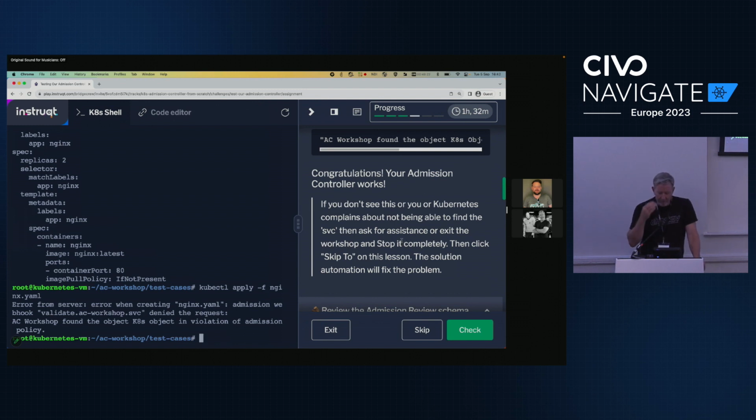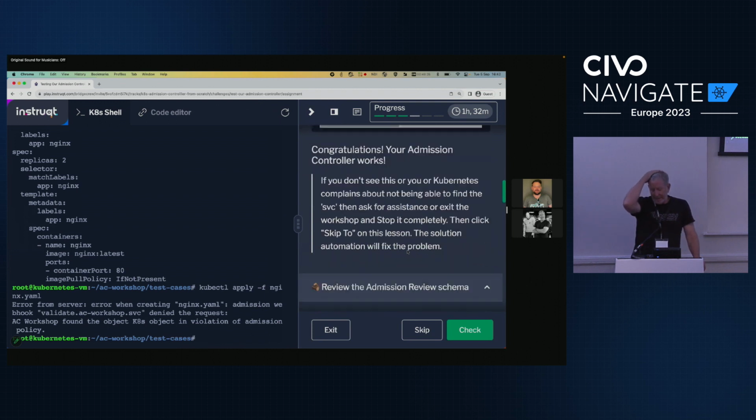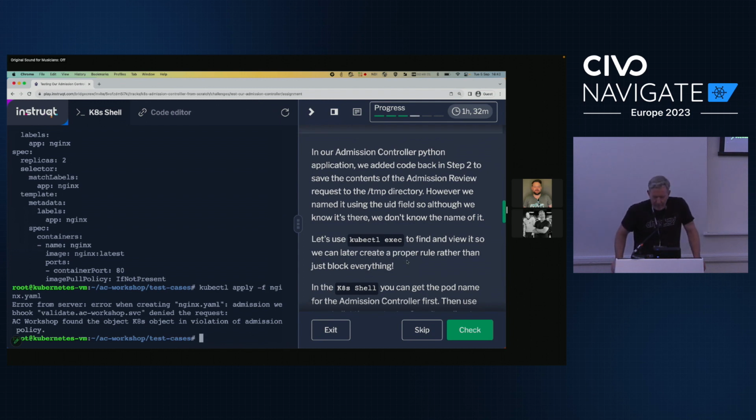So let's add a policy. Let's add something around that. But in the meantime, we need to know where the tag exists. So we're going to review what the schema looks like, and we already know it's there. So let's use kubectl exec to take a look at what the schema looks like very quick.